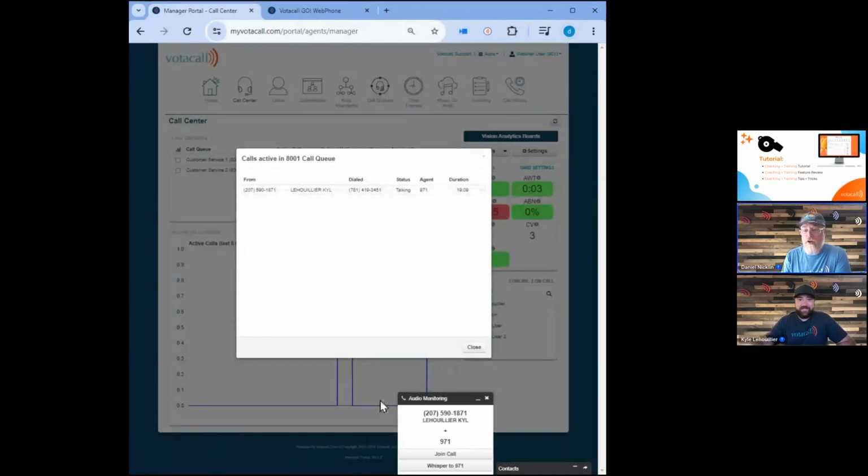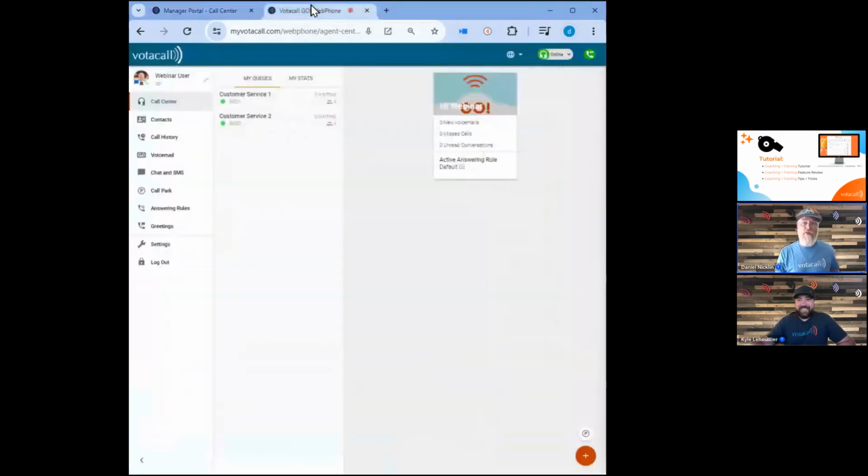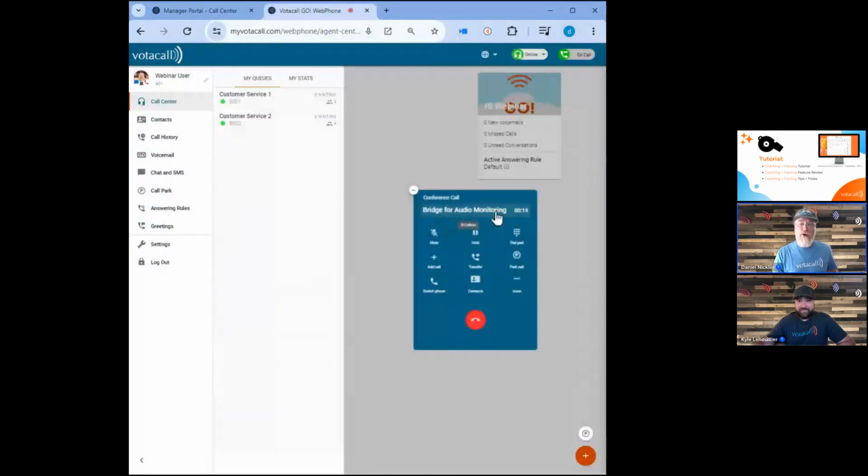Okay, and there we go. You can see audio monitoring has started. It's between extension 971 and Kyle, and now I'm in listen mode. Over here on my phone, I can see that there's a bridge for audio monitoring that has started. If I was on a handset, I would just hear the conversation.